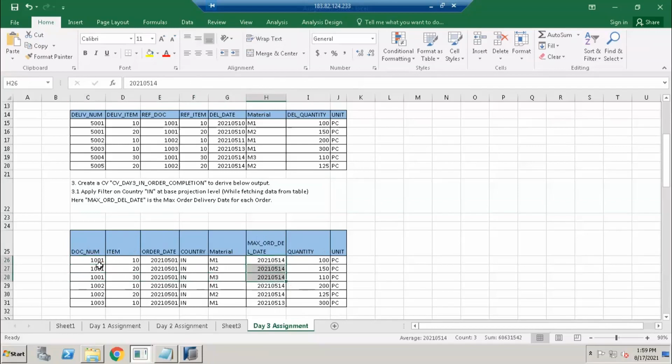From the order 1001. Similarly, on order 1002 also, I need to update the max order delivery date. For 1003 we have only one item, so we will get the same date. So this is our requirement. Instead of giving the actual delivery date, we are updating this column with the maximum order date. Let's see how we can achieve this in HANA.